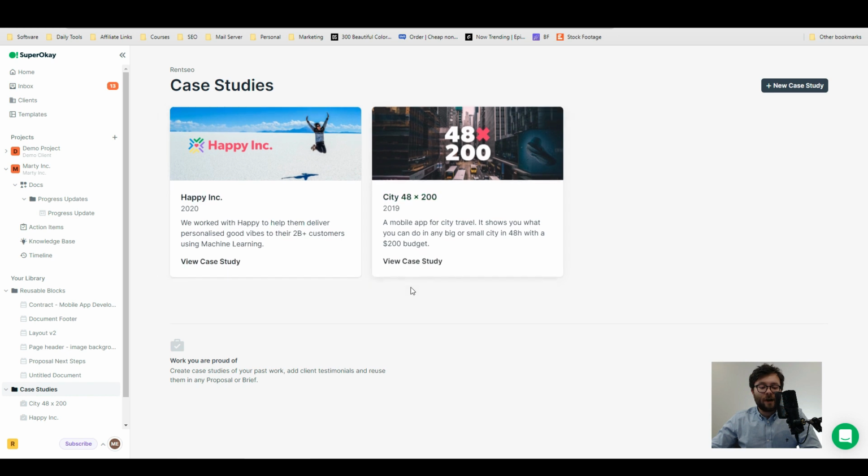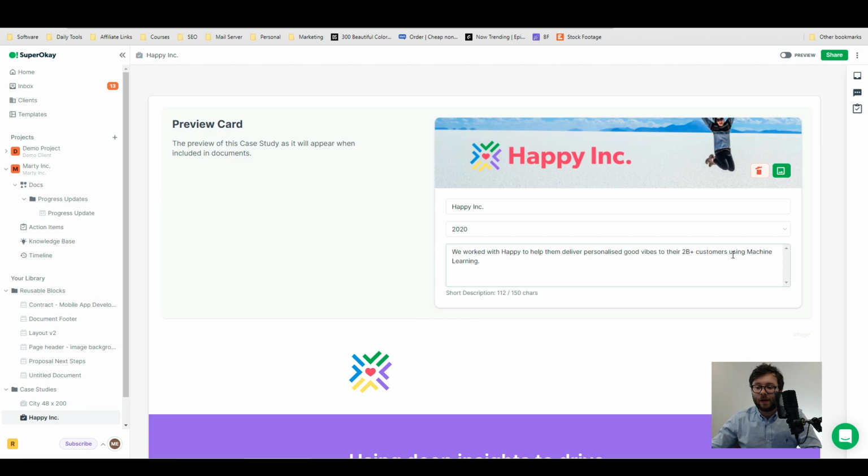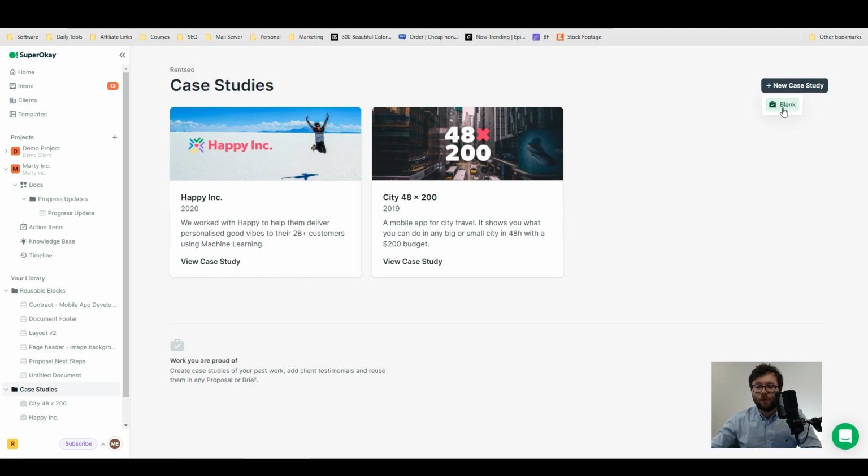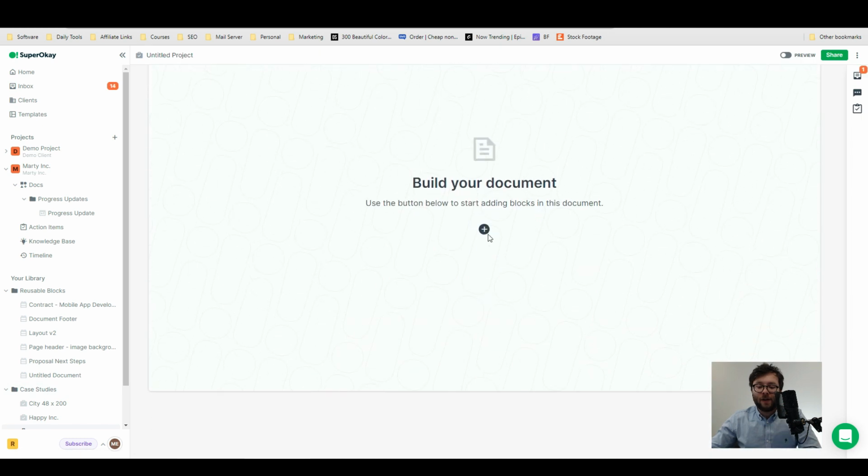The case study area is to help you create case studies of your past work and add client testimonials and reuse them in basically a proposal or a brief. So this is what it will look like overall, and then of course you can edit the cream template, or you can just do new case study blank and start filling it out.